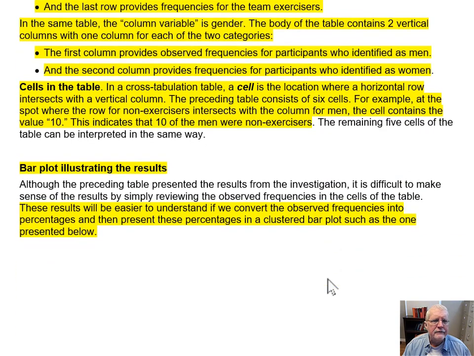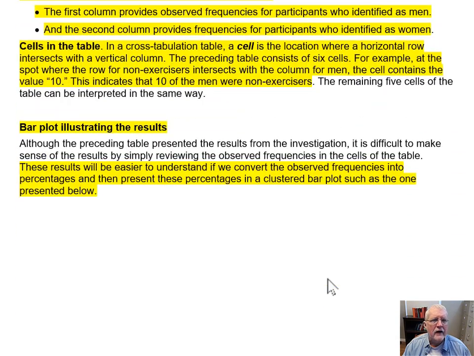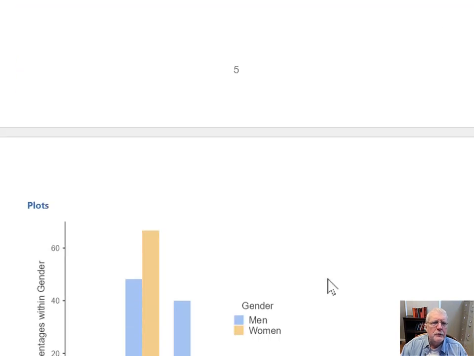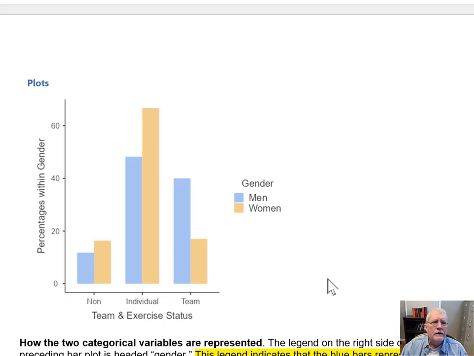Returning to page 5, I'm sort of in the middle of page 5. Bar plot illustrating the results. These results will be easier to understand if we convert the observed frequencies into percentages and then present these percentages in a clustered bar plot such as the one presented below. We continue to page 6. Here's our clustered bar plot, which makes the percentages a little bit easier to understand.